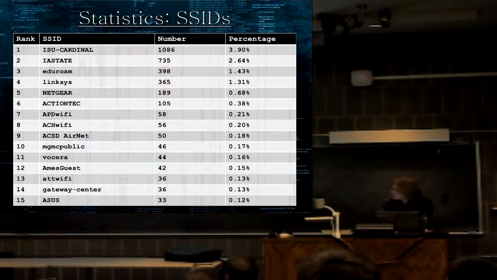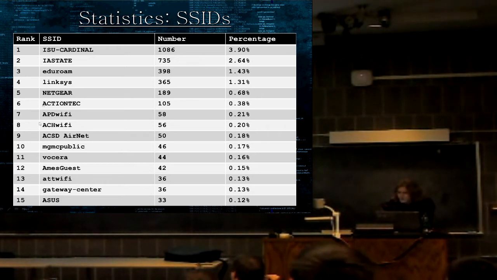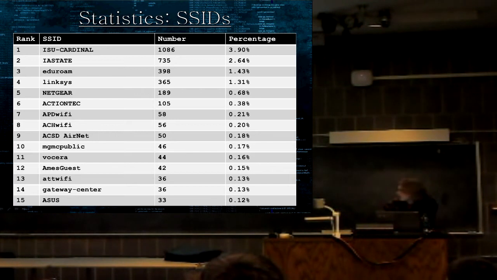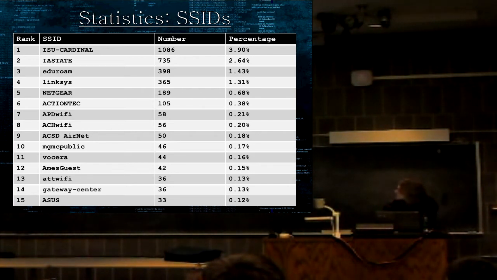This table is the top 15 most common SSIDs. Nothing too surprising, again, with three common ISU network names at the top, followed by some default networks, and then APD and ACH Wi-Fi, which are run by the city of Ames. I'll talk about those later, the map of them is interesting.